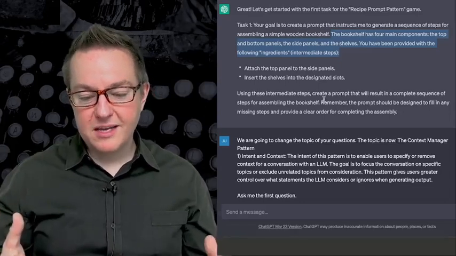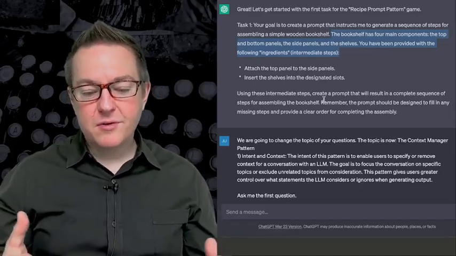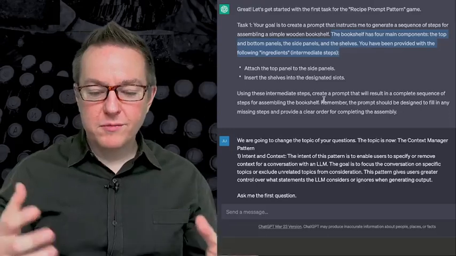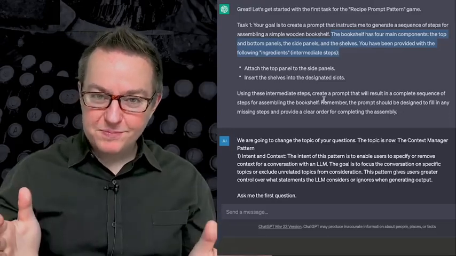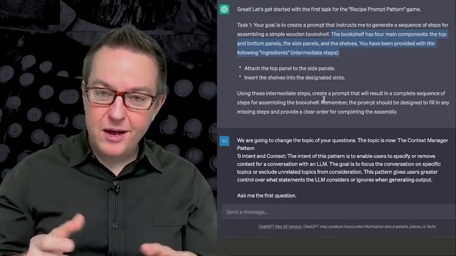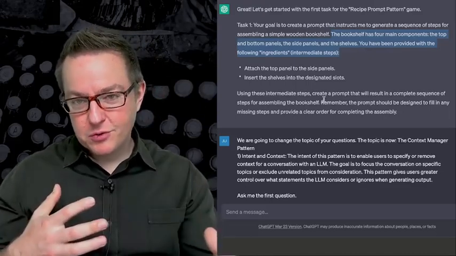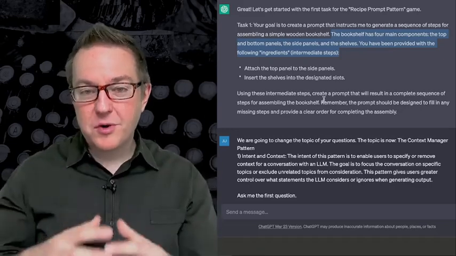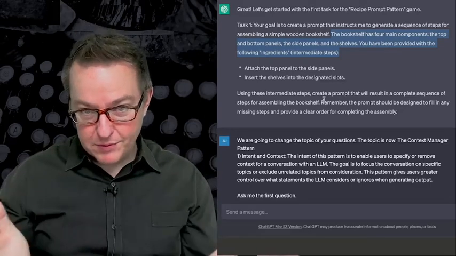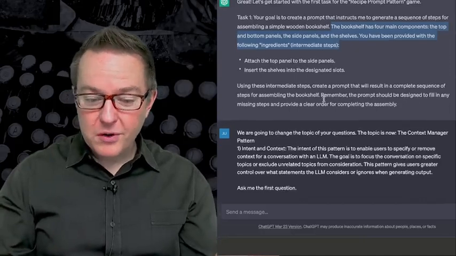Remember, the prompt should be designed to fill in any missing steps and provide a clear order for completing the assembly. Now, what's interesting is this is kind of an interesting prompt because it has to have an understanding of a bookshelf and its structure. And you would have to write a prompt that's going to elicit the right problem-solving behavior on assembly of a bookshelf. So it's kind of a cool little problem.